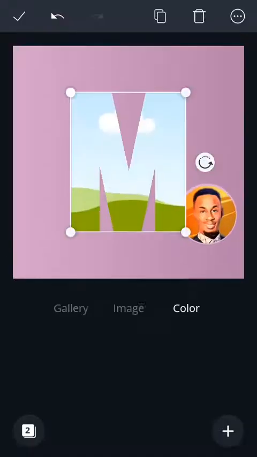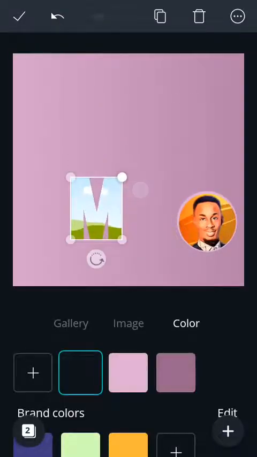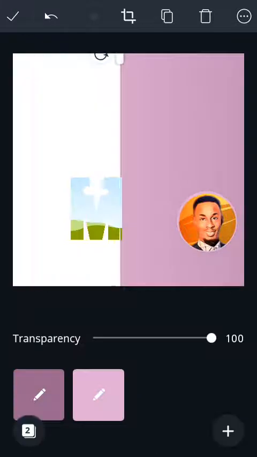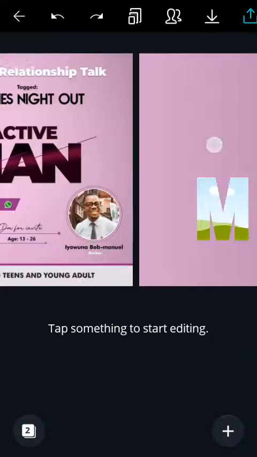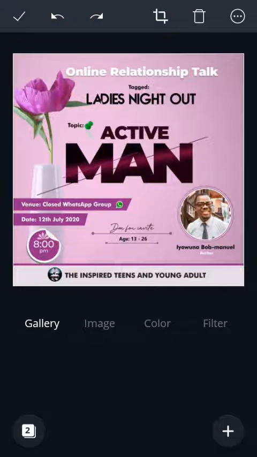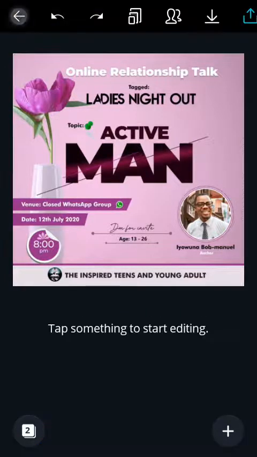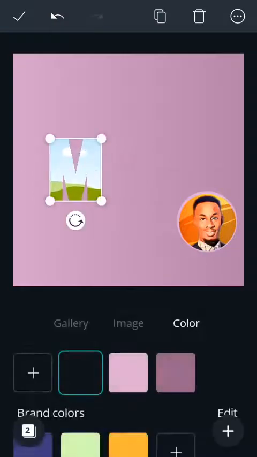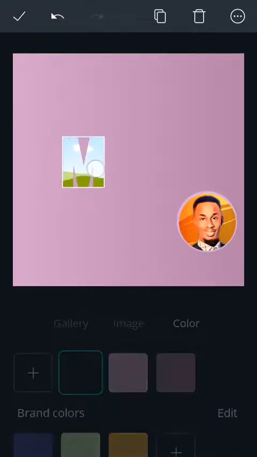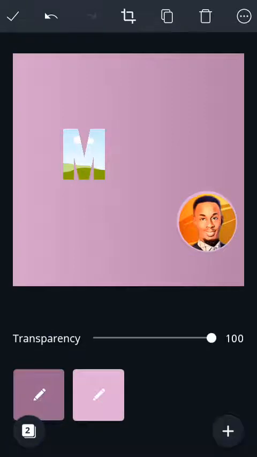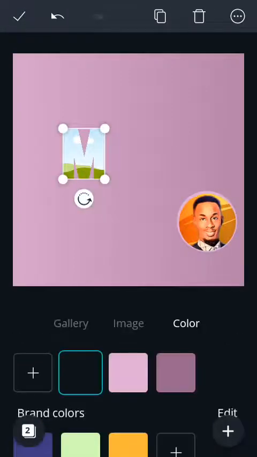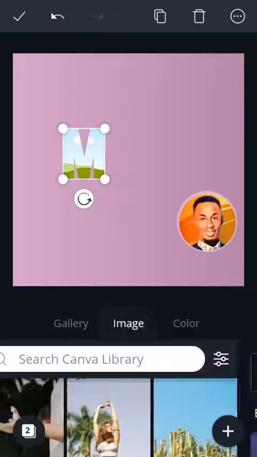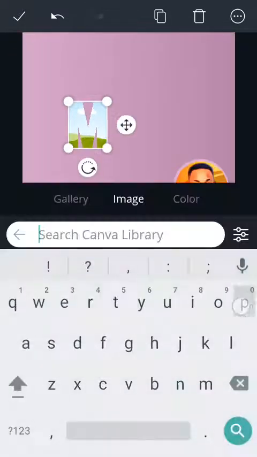Good. Then shrink it. As you can see, it's not the same font with this one. This font is wider. It may not be Canva they used, but we're trying to get as close to it as we can. Shrink this one here. Right. Now tap on that M frame, then go to images. Then just type purple gradients.